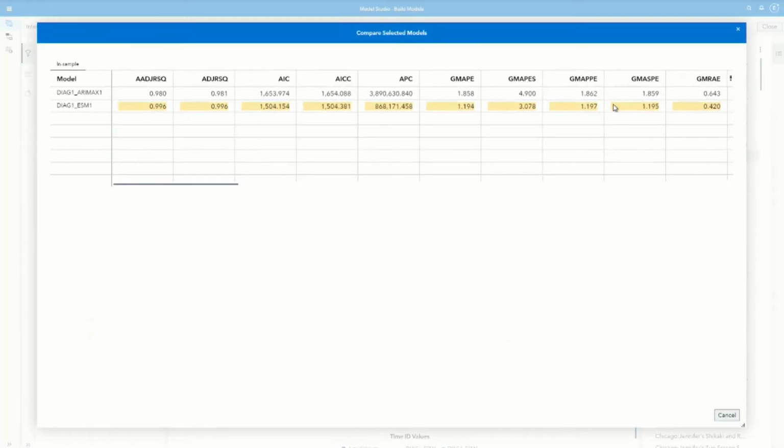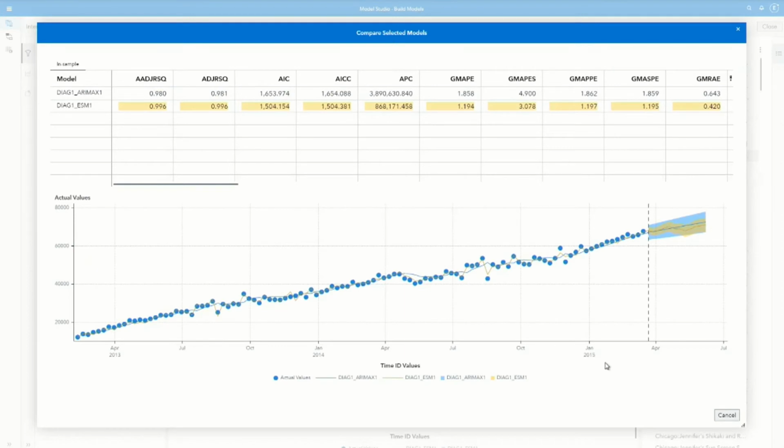And when I hit that, it now brings up another dialog window. Again, this can be resized if you want to make it bigger or smaller. What you see at the top of this is a table which gives you the list of the models, along with all of the statistics that we have. We have somewhere on the order of around 50 or 52 different statistics that we generate and measure each time. In yellow, the best statistic or best value for each individual statistic is highlighted.